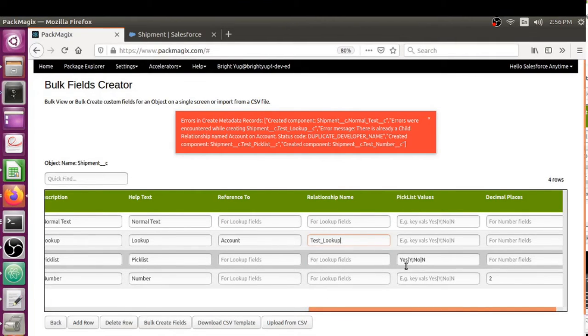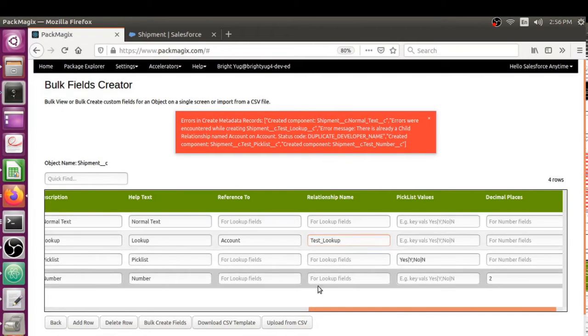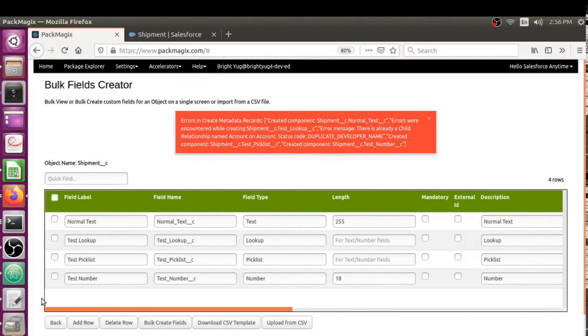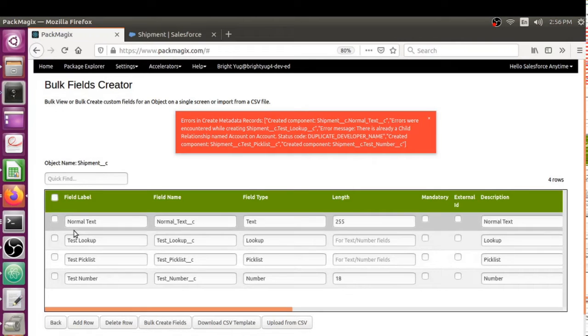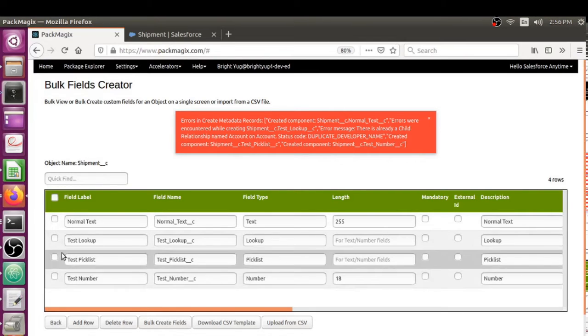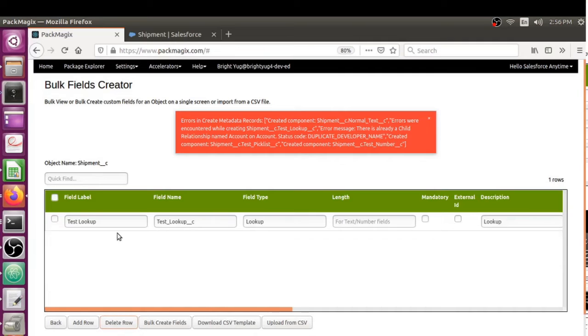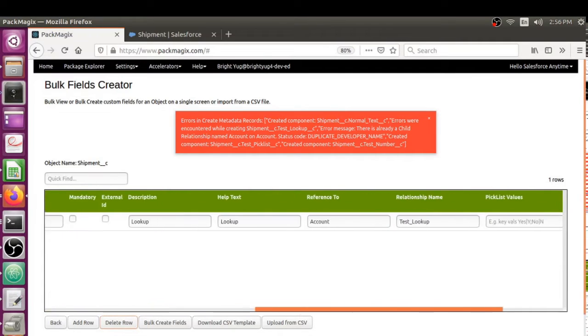It doesn't have to be the actual object name, so whatever you're referring to, it can be that name. And then I'm going to try this field again after removing other fields because they already got created. If I hit the bulk create fields button again with all the fields, then it would error out again because the first, third and fourth fields are already created. So I just need to remove the first, third and fourth, which got successfully created. So I'll just delete those, and then this is the only one which I want to create again.